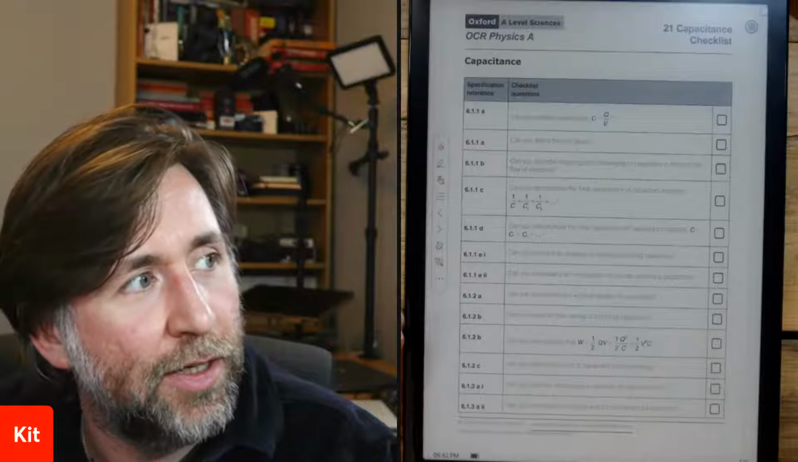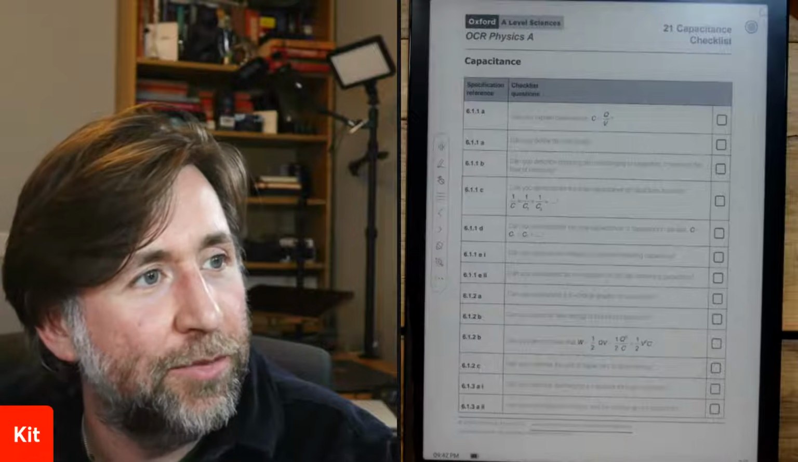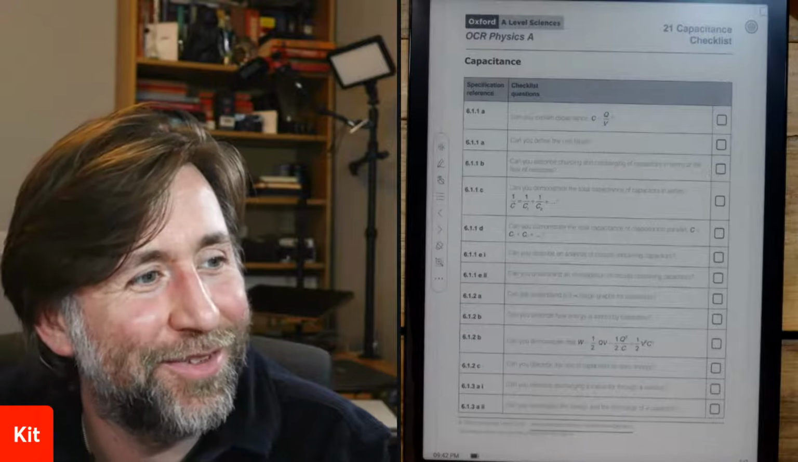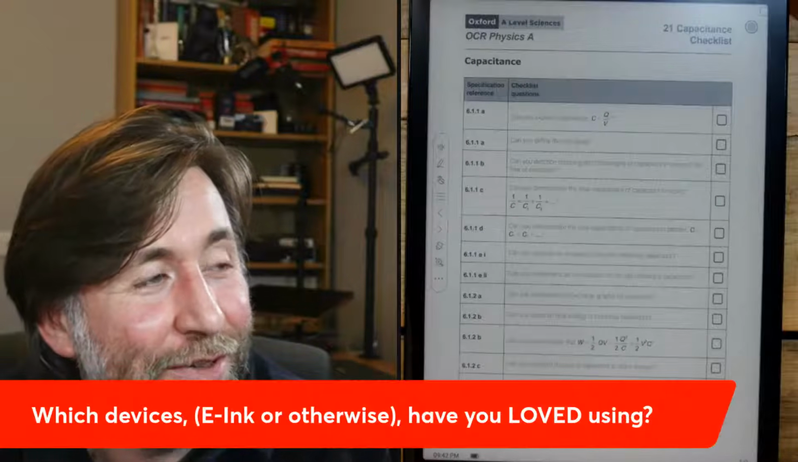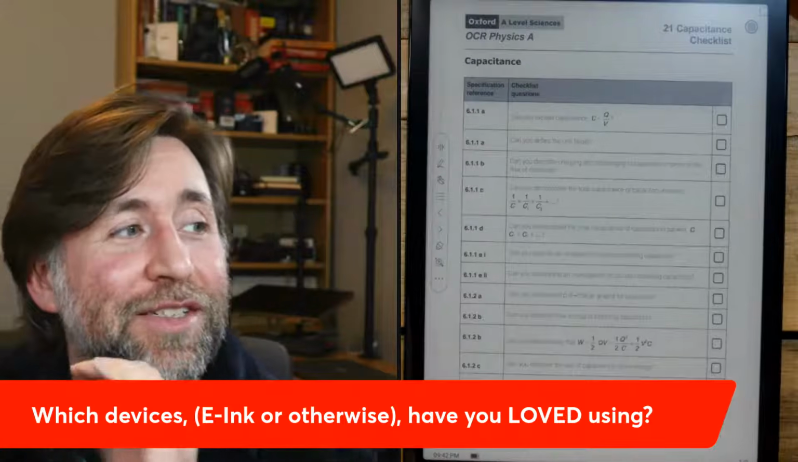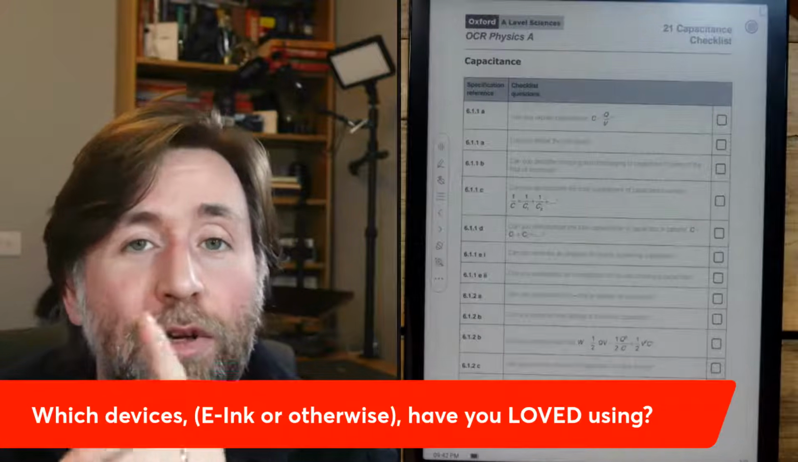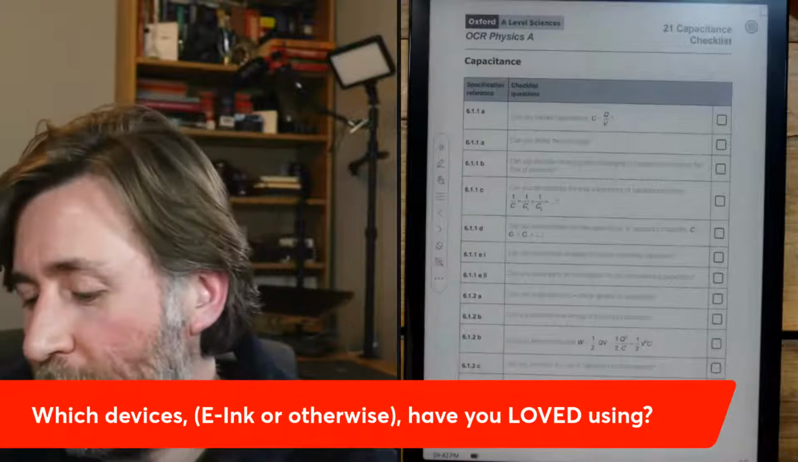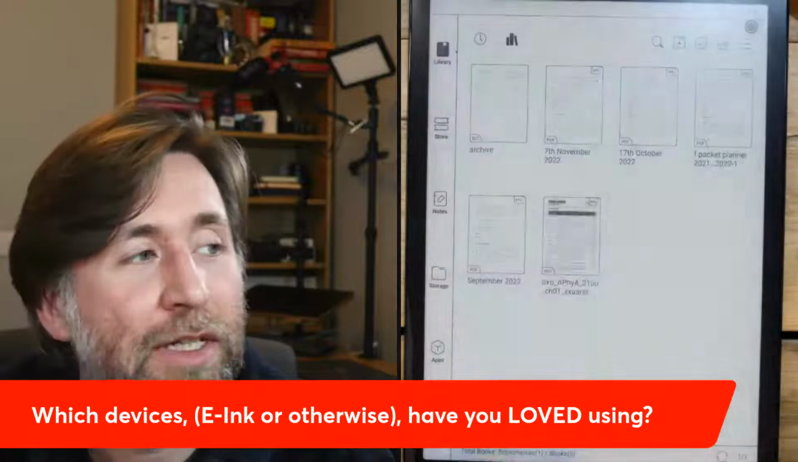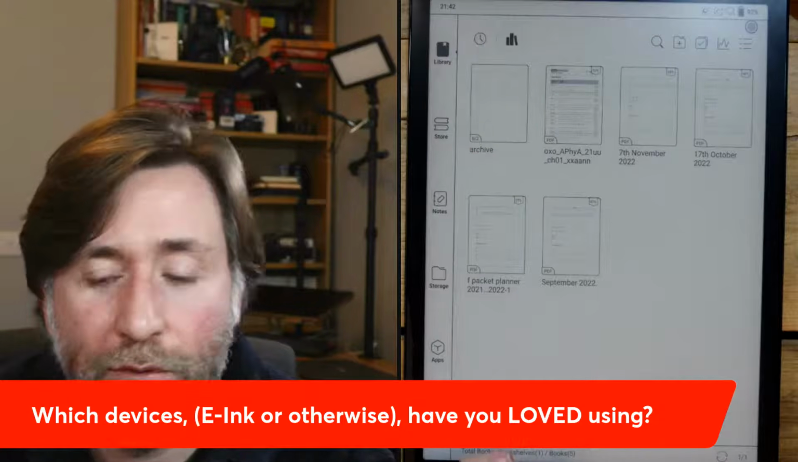I'm going to go ahead and fire into the last bit, the bit which is actually the title of the show, where I'm going to ask you another question. Which devices, e-ink or otherwise, have you loved using? Now, it's not just what are the best, but what have you really, really enjoyed using? Because I think that's a really important question.